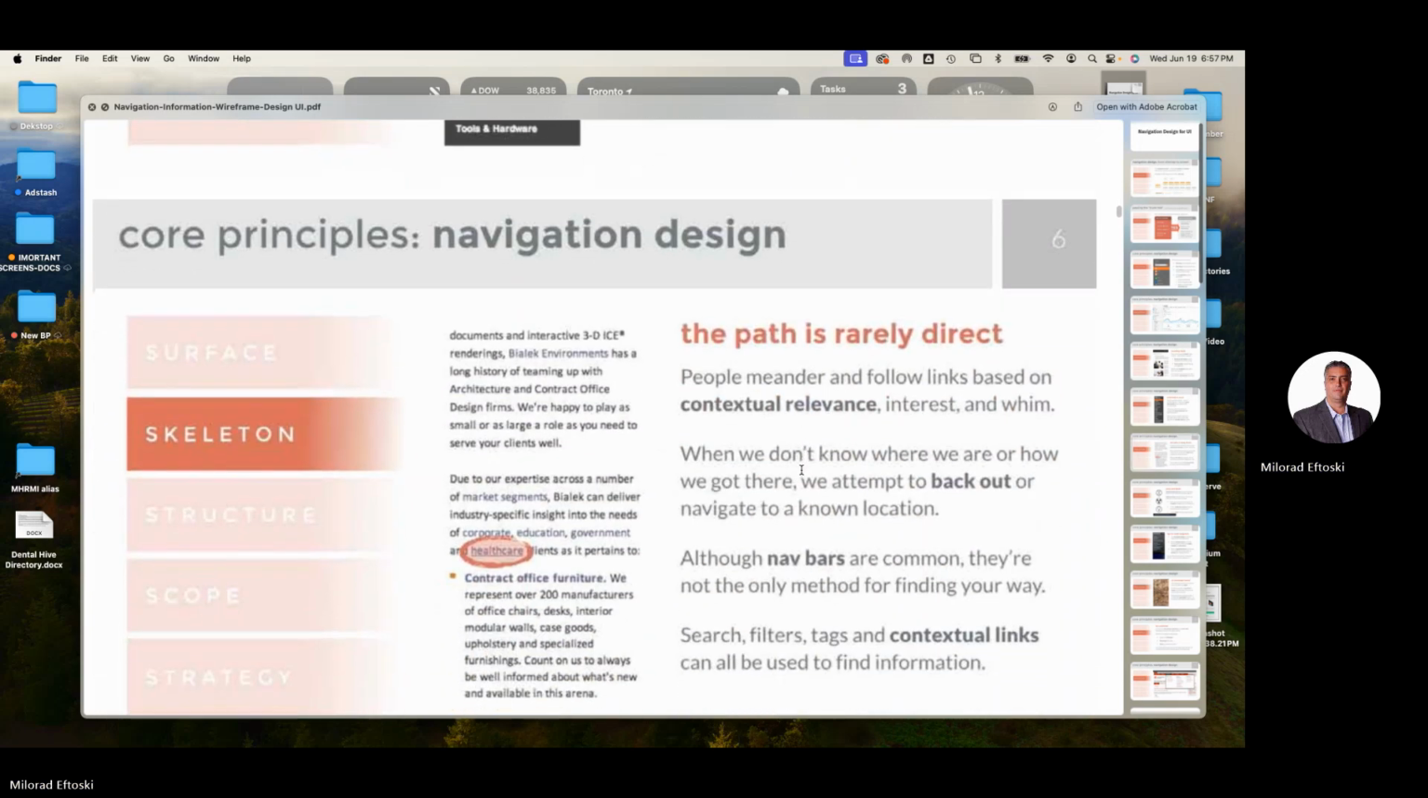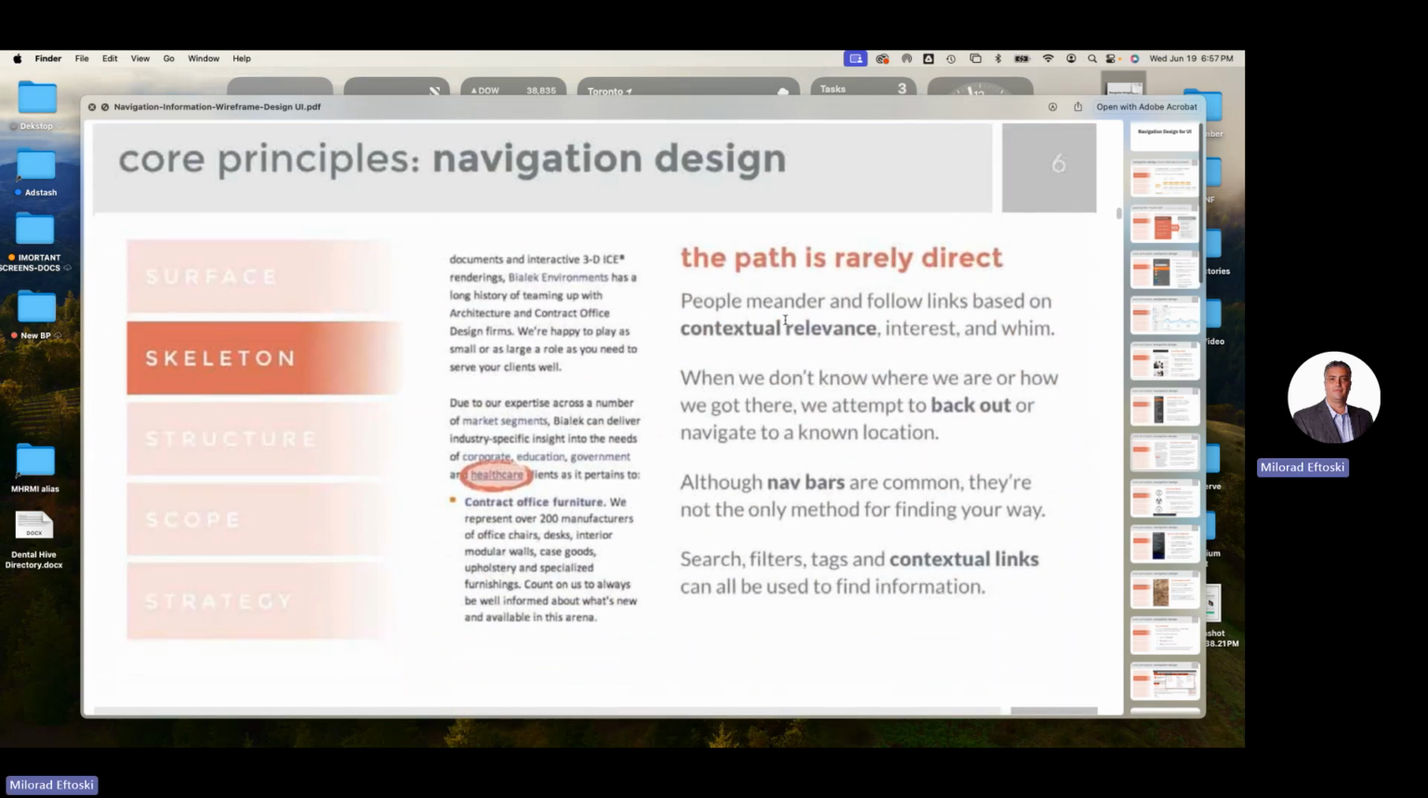Okay. The path is rarely direct, basically. So some of these links are within contextual links. I don't know if you've done those before. A lot of articles on websites have those. If you go to Wikipedia, it's known for that. Usually links are blue and they're underlined. Notice how the links are always blue and they have an underline. That's a default thing for href, hyper reference link. So those are contextual links.